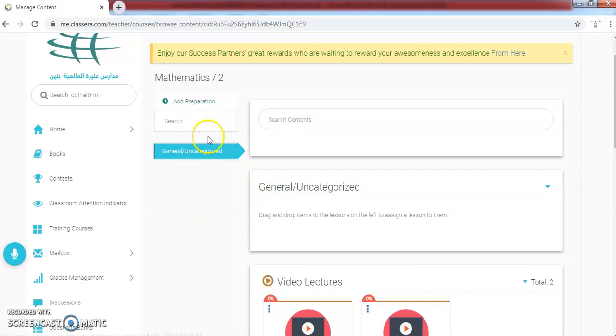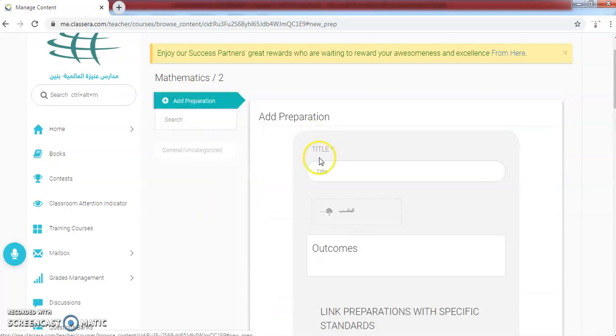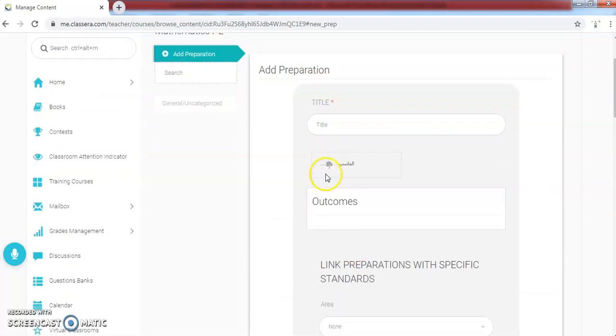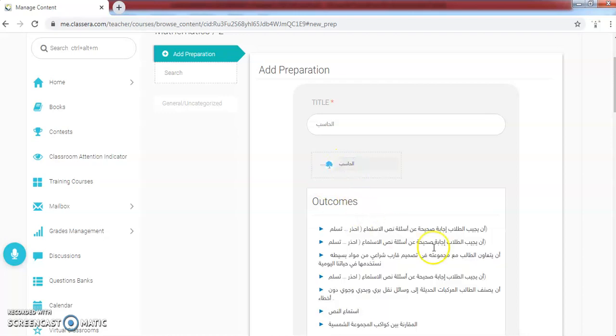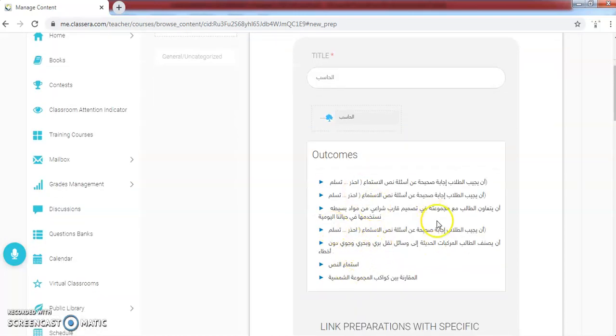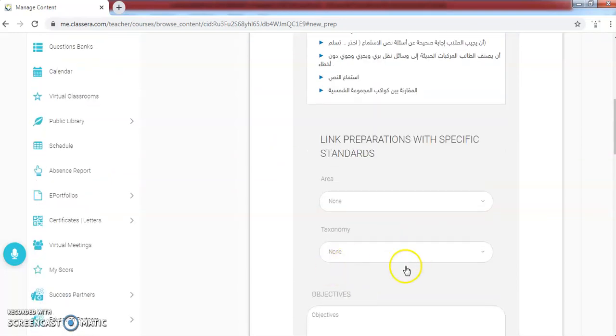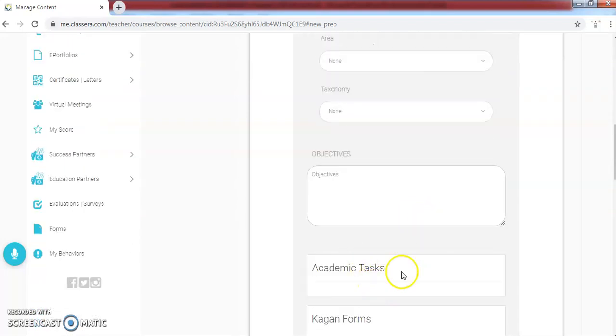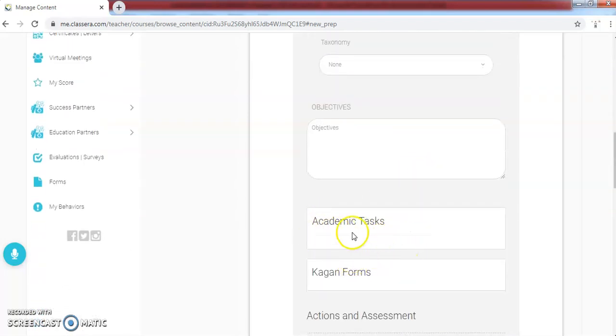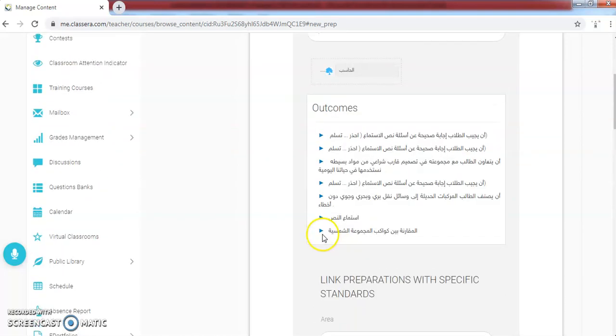Once you click add preparation, you have the options to add the title, and here this is written in Arabic. Here actually are some outcomes. I don't know, it is in Arabic, so I can't understand that. You have to link the preparation with the specific standards, area, or the taxonomy, or the objectives of the lesson you can write here. Here the academic task you can assign, whatever you have to assign.